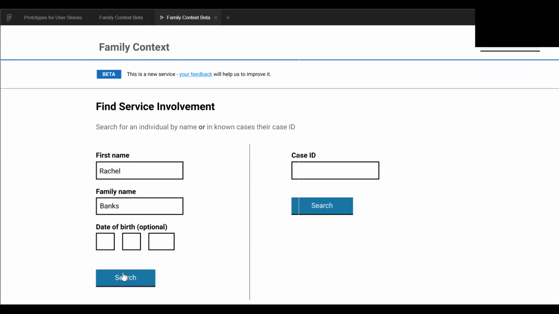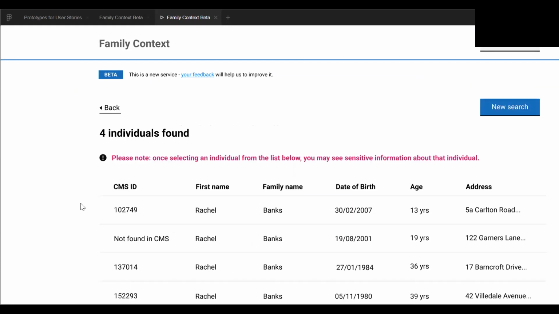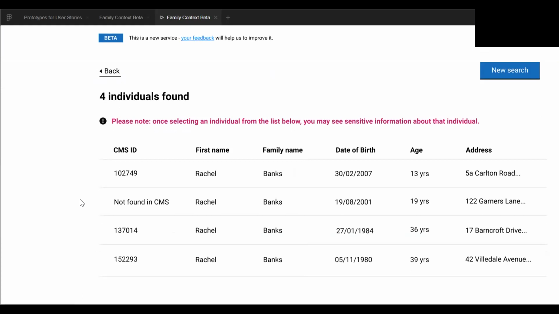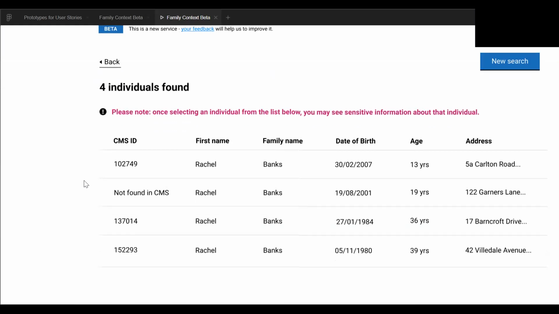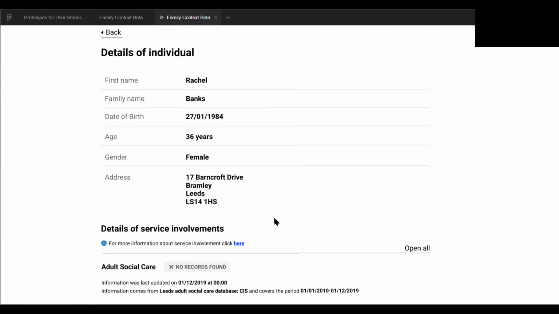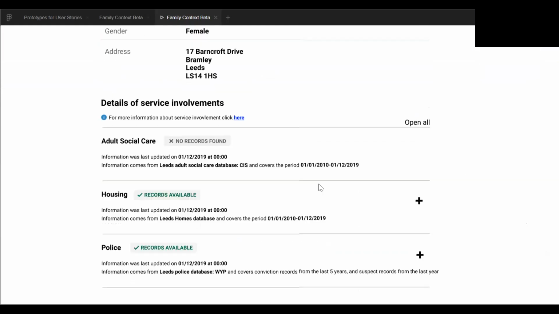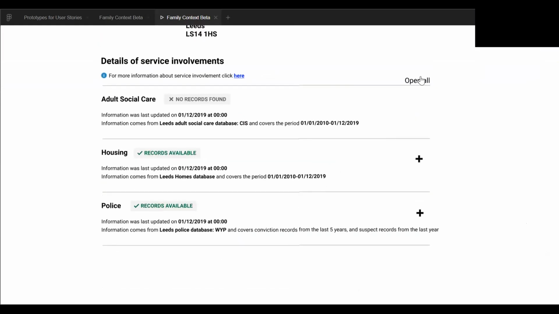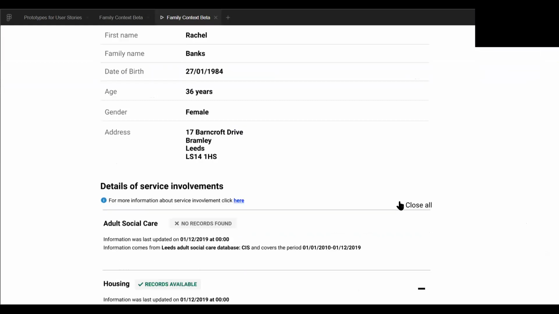So I might do that by name, in which case I'd be taken to the search results screen, where I would have to select the correct individual before being taken to their detail page. Basic details at the top, and their service involvement details at the bottom.